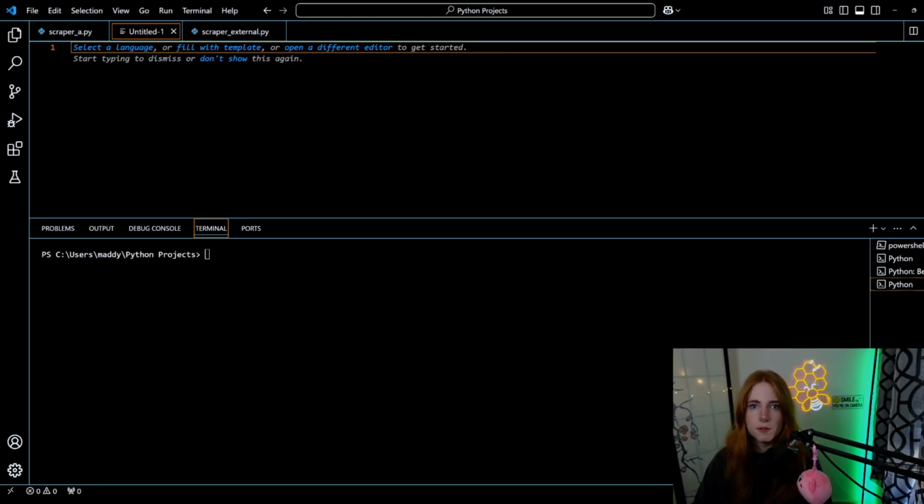How about we build our own little web scraper in Python? A very simple, very basic, non-malicious web scraper. Right now I am in Visual Studio Code.